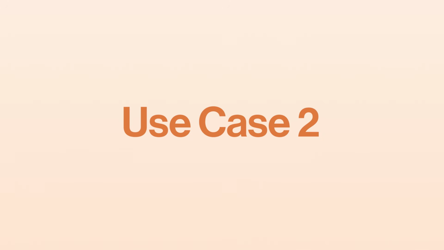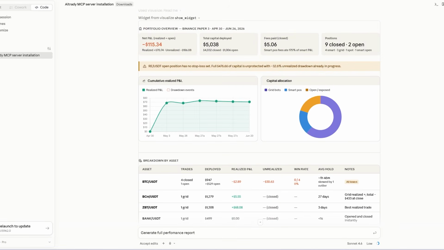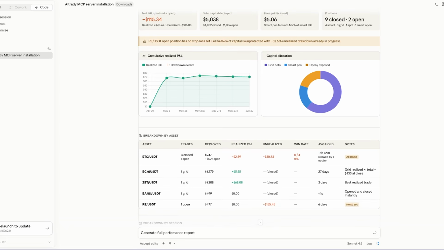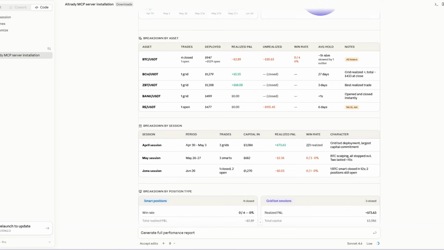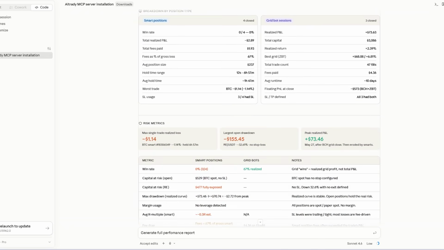Use case 2, the performance report. Every week I ask Claude to generate a full performance report. And I mean full, not just total P&L. I want it broken down by asset, by session, by setup type. Win rate, average risk reward, best trade, worst trade, maximum drawdown, capital allocated versus capital at risk, margin usage across the week.